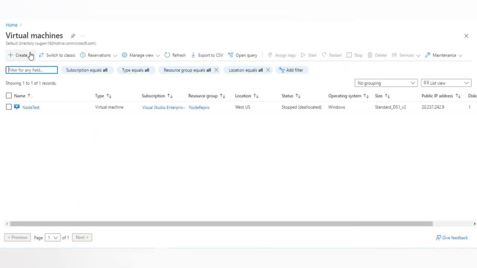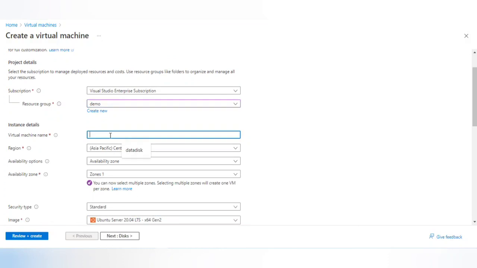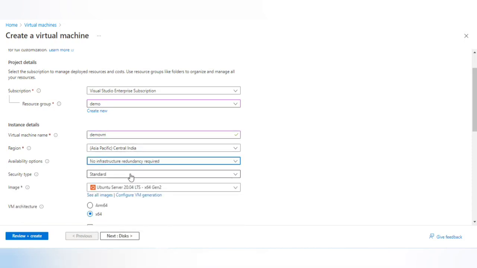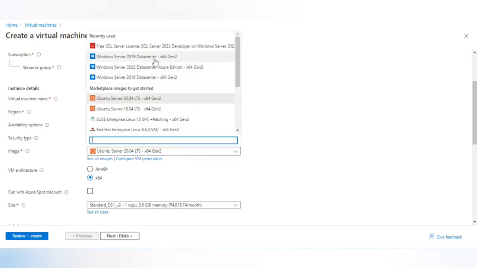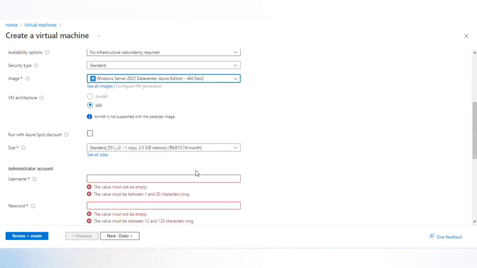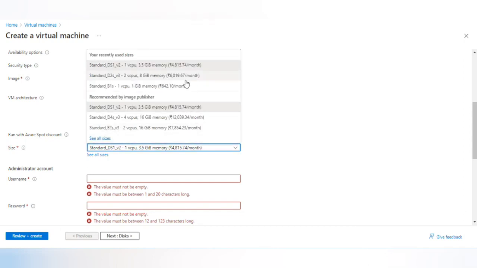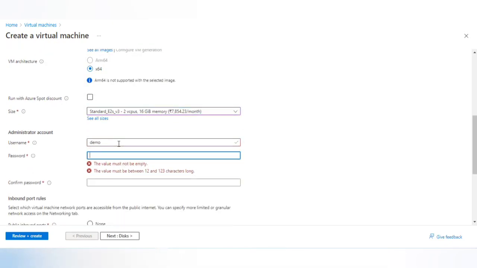So I'll go to virtual machines, create new virtual machine. I'll choose my existing resource group name. I'll put demo VM. Region, it will be my Central India region. Availability, I'll choose no infrastructure redundancy required. Image, I'll choose Windows Server 2022 Datacenter edition. And size, I'll choose a little one. Okay. Now I'll give the username and password. This is the same process as when we create a VM.